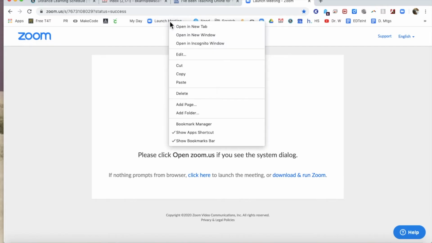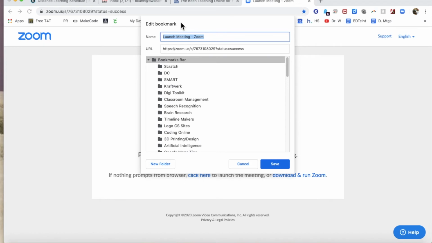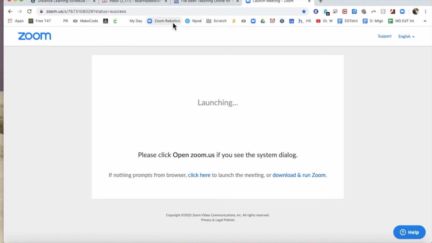And both you and your students can, if you right-click on it, or two-finger click on it, go to Edit and change the name. So I recommend showing your students how to do this so that they've got one click. They've got a bookmark here to your class. So you can imagine they would have bookmarks to all of their Zoom classes right here.